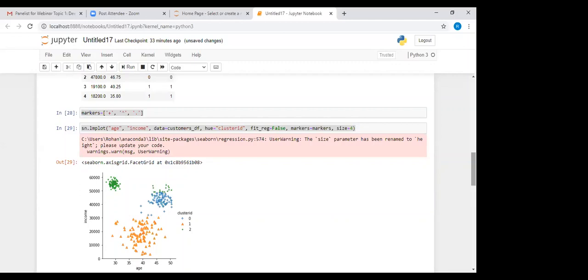Shomendra, let me unmute you. Let me mute you.